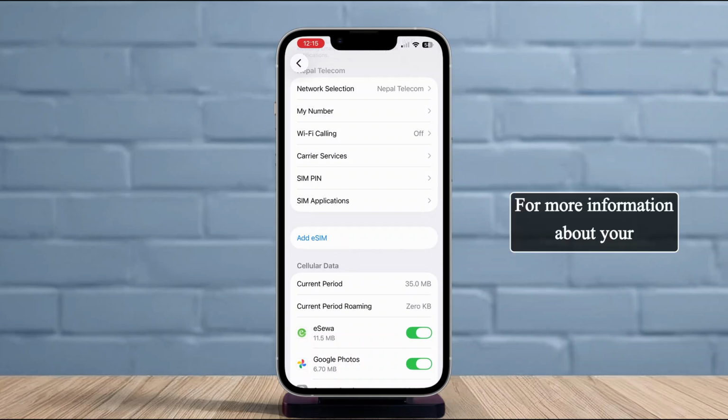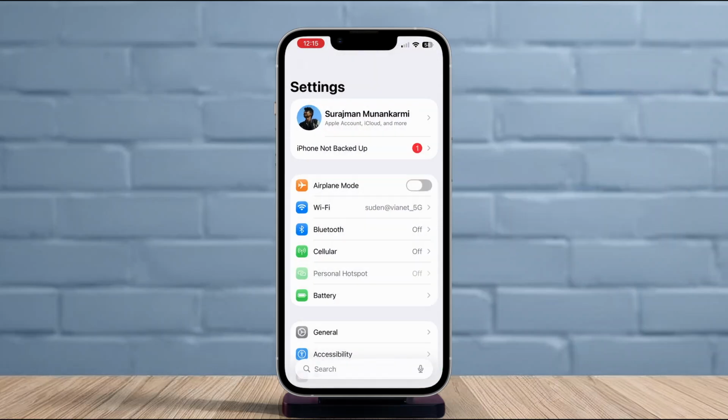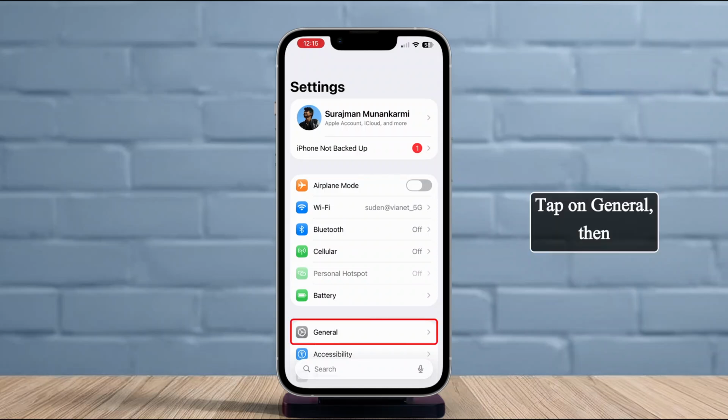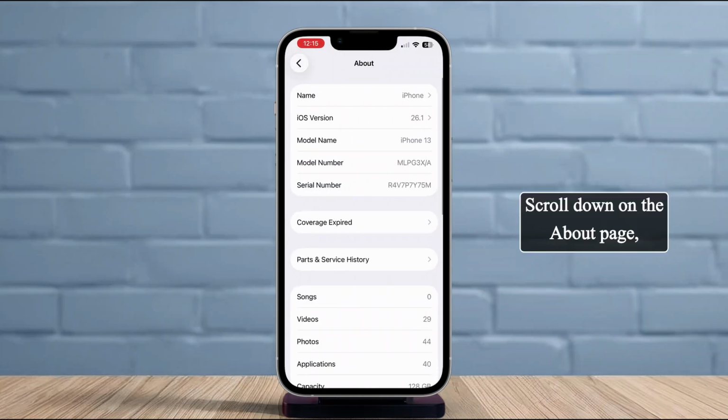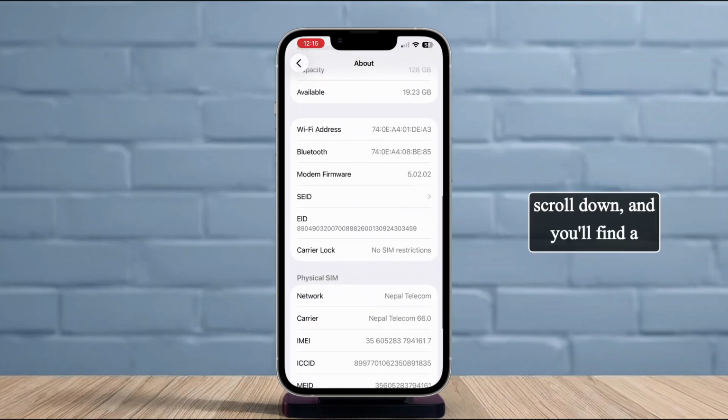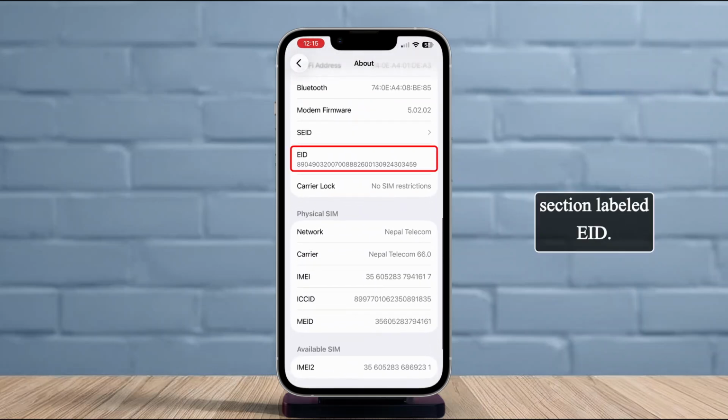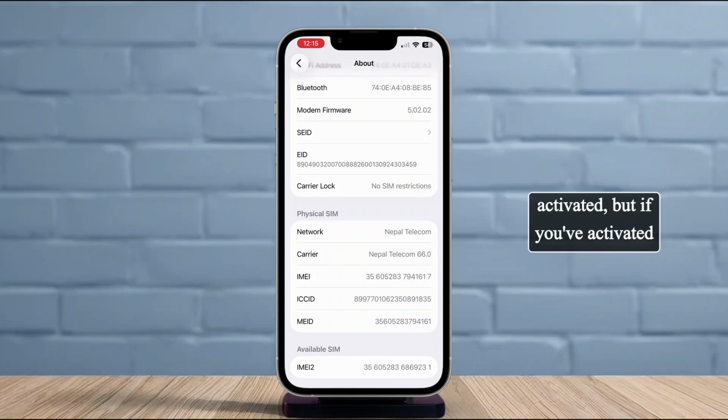For more information about your iPhone eSIM, go back to the main settings page. Tap on General, then select About at the top. Scroll down on the About page, and you'll find a section labeled eID. That's your eSIM identifier. In this device, eSIM is not activated, but if you've activated your eSIM, then it'll show here. Tap on it to see your mobile carrier information and other eSIM options.